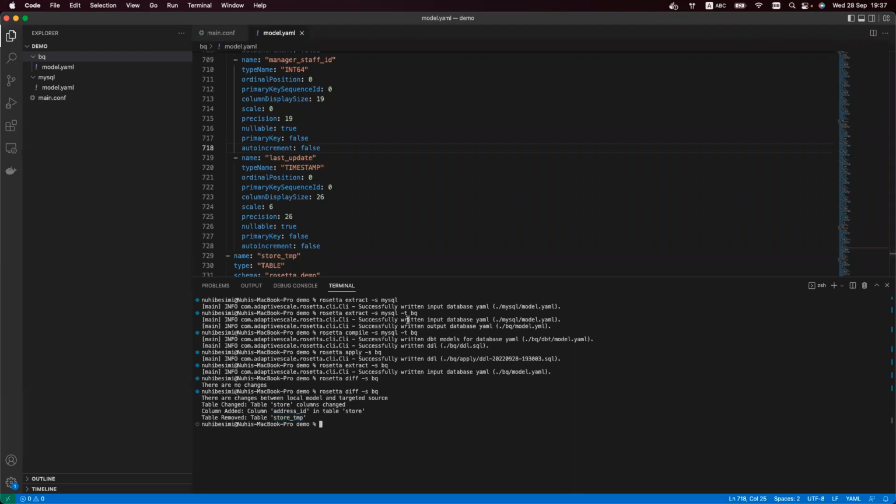So if we want to apply these changes that we have now in this model.yaml, we can simply go ahead and run Rosetta apply again. Rosetta apply, in this case, compared to the first run that we did, will do only the changes, and it is not going to recreate all the tables from scratch, because it knows exactly what already exists in that data set and what are the changes that it needs to apply.